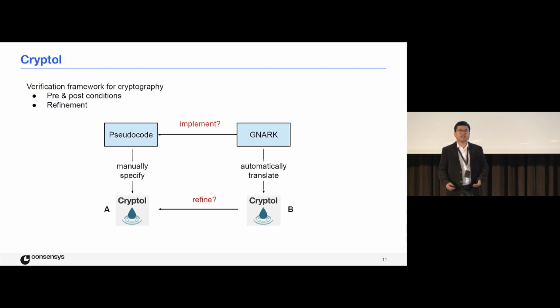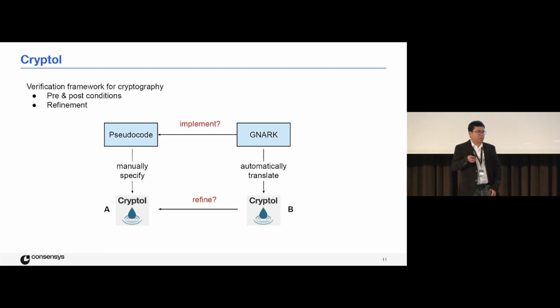And how can we solve these problems? Our approach is based on the verification framework called Cryptol. Cryptol is a tool to reason about cryptography. It can reason about the pre and post conditions. And moreover, it supports the refinement relationship. The refinement relation describes that two different programs can have the same behavior.